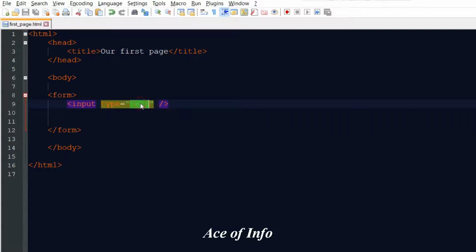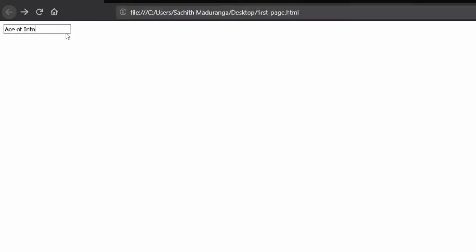Just like text, there is also the type called password. What will it do? Now it is the same box, but if I type here, see, it doesn't show what you are typing. So this is useful when you are using passwords. If anyone is looking at the web page, he or she can't see what is being typed.